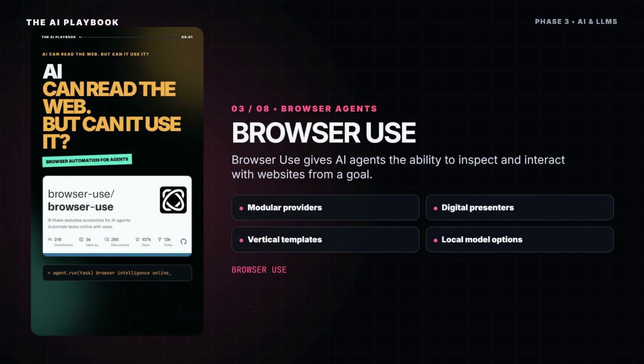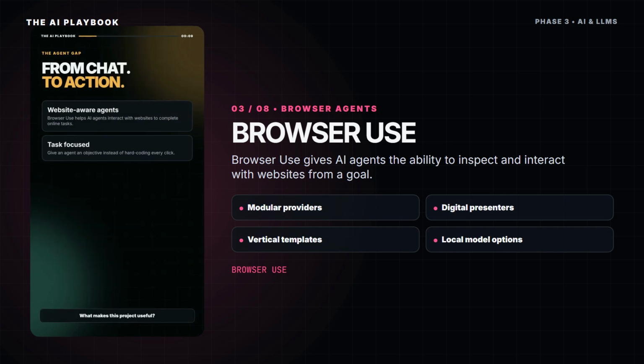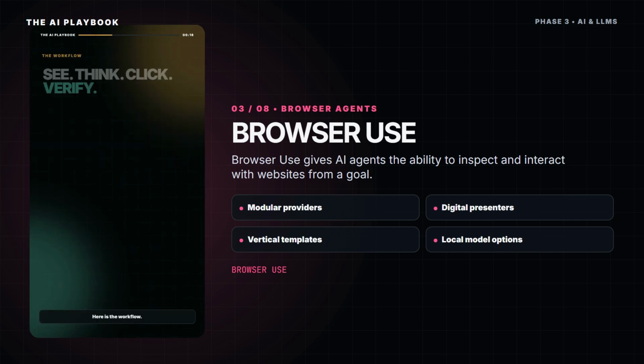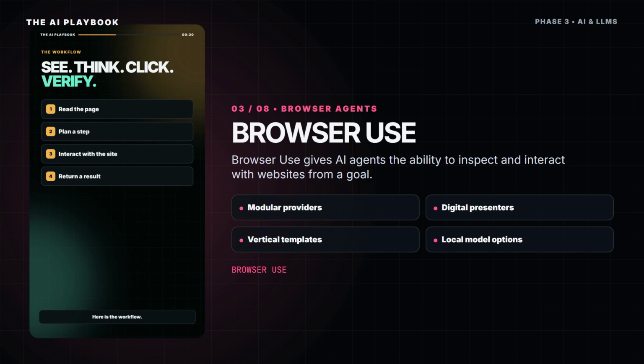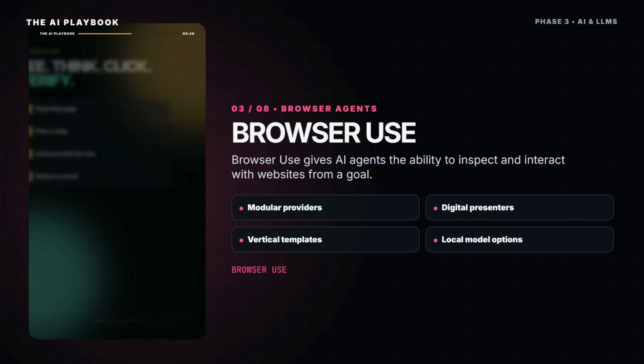AI can read the web, but can it actually use it? Browser Use helps AI agents interact with websites and complete online tasks from a goal, not a giant script of clicks. The agent can inspect a page, plan the next step, interact, and return a result. That unlocks research flows and repetitive browser work. But browsers are messy. Sites change, logins add friction, and every automated action needs oversight.